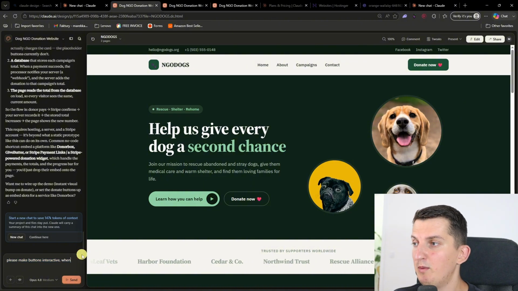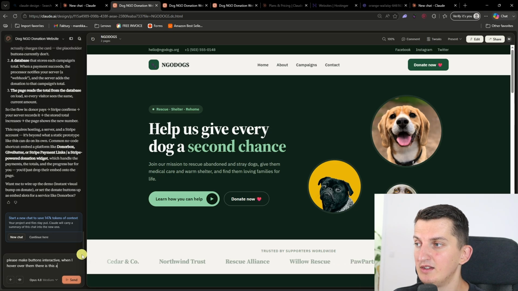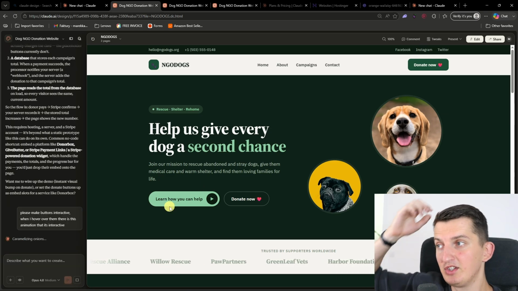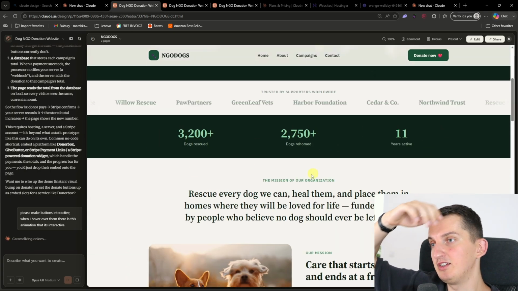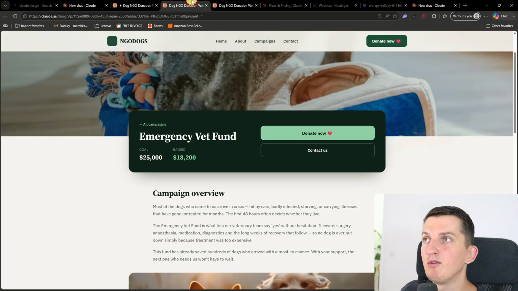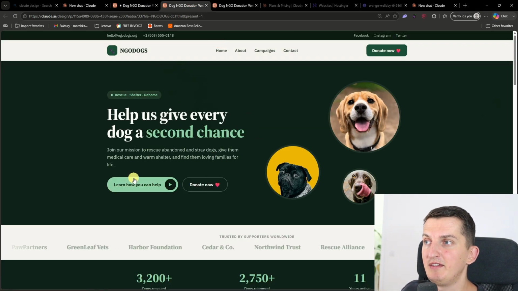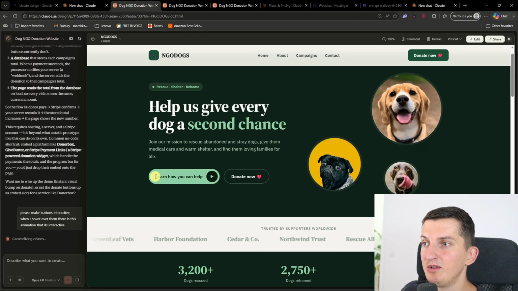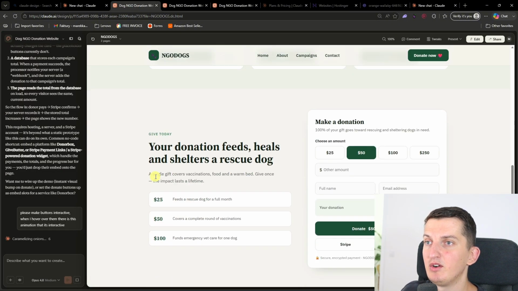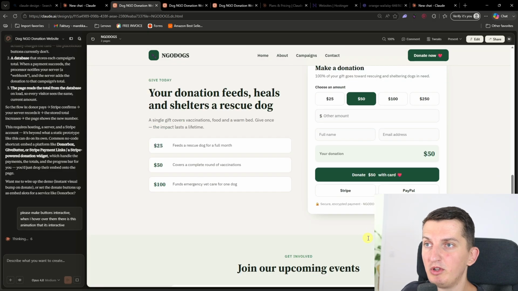So when I hover over them, interactive. I don't know how to say it, but I hope it will get it. So now it's going to make the buttons interactive, because right now the buttons are not interactive and I want them to be. When I hover over them, there is going to be this interaction there, you know? So then you see also the donation here.